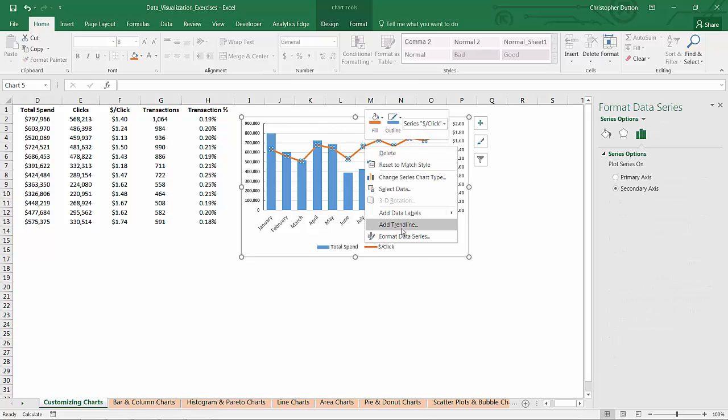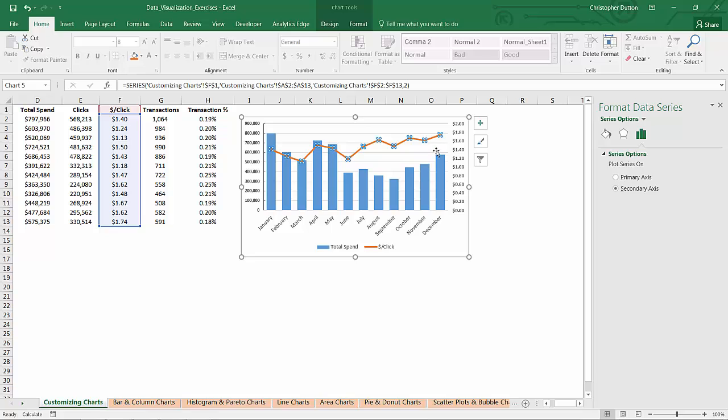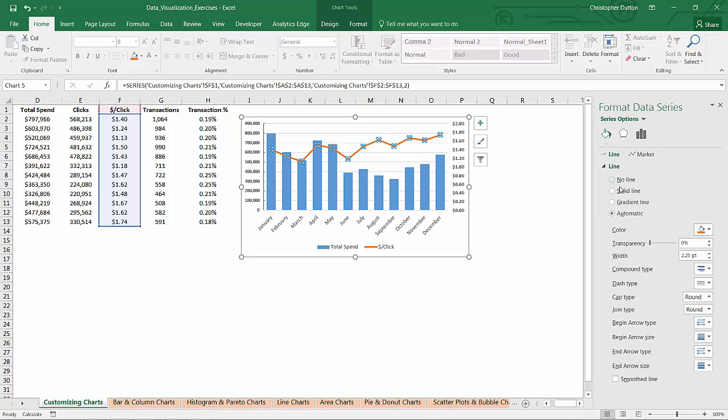And I'm going to make some changes to my line chart, the cost per click data series, and go into the fill and line options. I just want to make this a solid line, nice dark blue. And one of my favorite options all the way down at the bottom here is this smooth line checkbox. That just changes it from a jagged line to a smooth one, which I personally prefer.